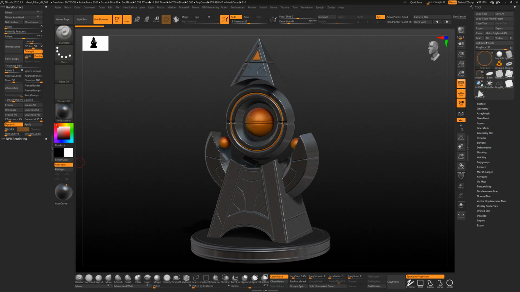Okay, to wrap up the project, we're going to be taking a look at a few different things. The first thing is going to be taking a look at how we can set up our document, change our background just a little bit. We'll look at how we can set up our own custom materials so we can tweak some materials that exist inside of ZBrush and make our own metal material.